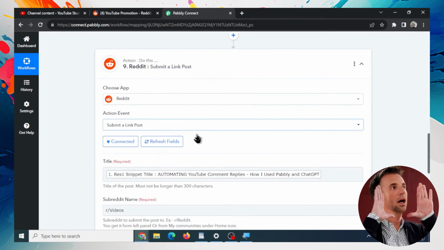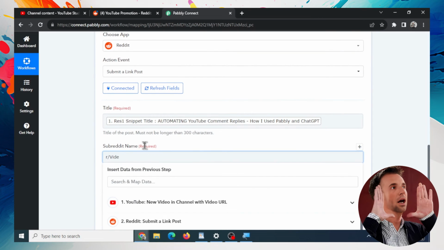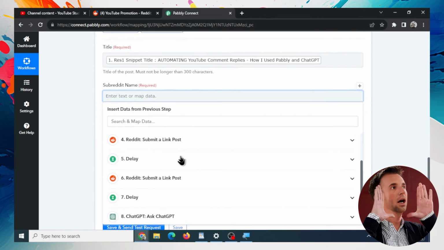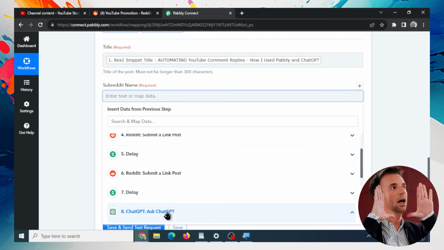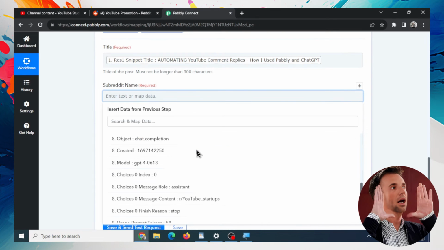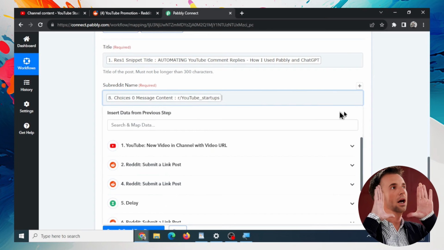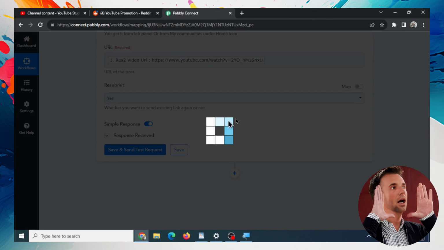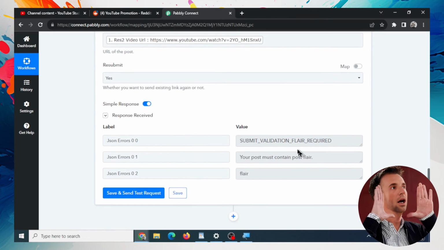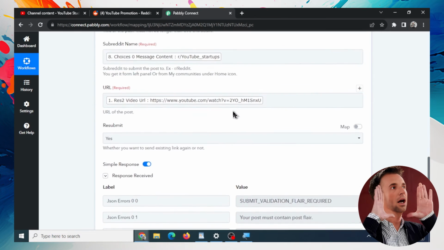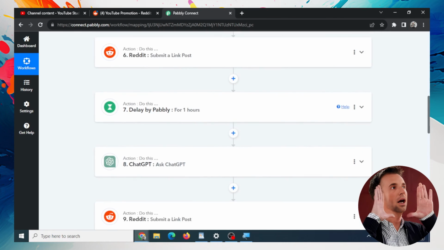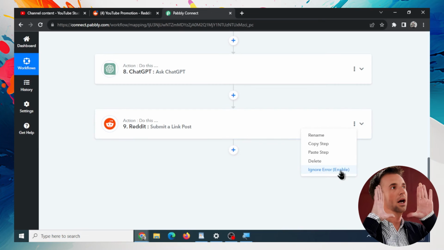And we're gonna open this up. And this time for the subreddit name, I'm gonna delete this. And we're gonna grab what we got in step eight, ask ChatGPT. So let's click that, and then down here, it's gonna be the message content. Okay, and then let's save and send a test request. And I remember this one needed flare, so this one would be an issue. This one would error. So I'm gonna scroll up here, and I'm gonna go ignore errors on this one. So it continues on the next step.